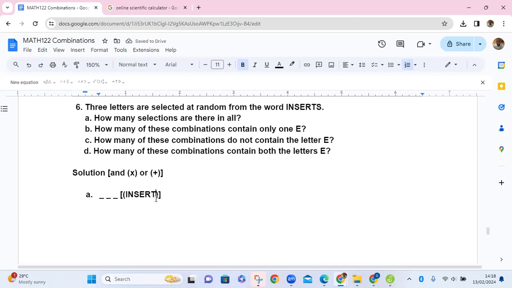From that now, our n, small n, because we are going to use the nCr calculator, is 1, 2, 3, 4, 5, 6, so n is 6. And our r now is equal to 3. So that will give us the total number of combinations where all the letters are distinct, for example INS, SER, etc. So that's clearly an n, that's clearly a 6, 6C3.